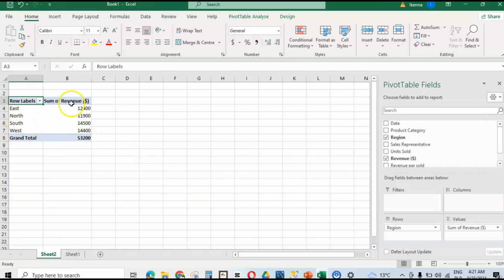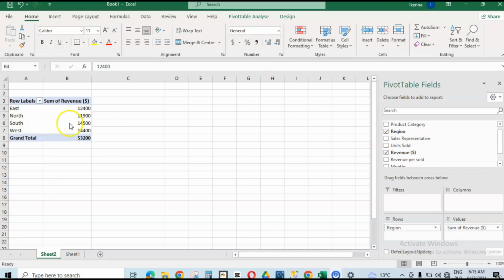So from this analysis, we are able to draw the conclusion that the south region of the store is generating more revenue than the other regions. So this is how you can do the regional analysis with a pivot table. Now we can go further to the other question.